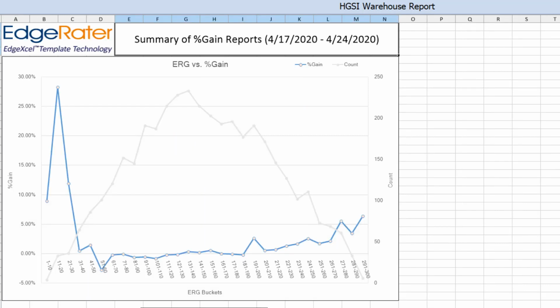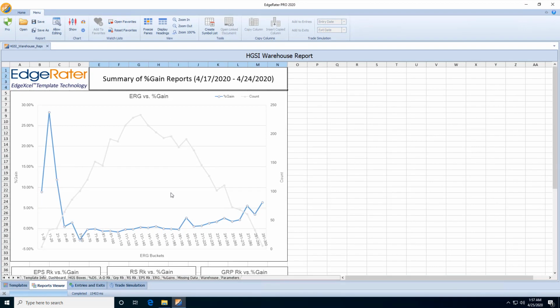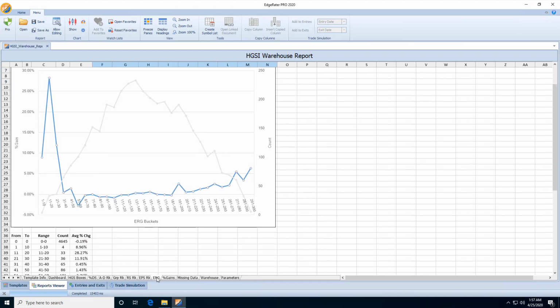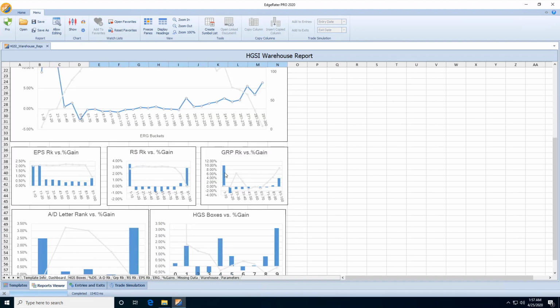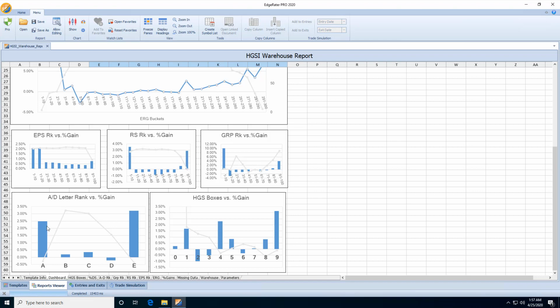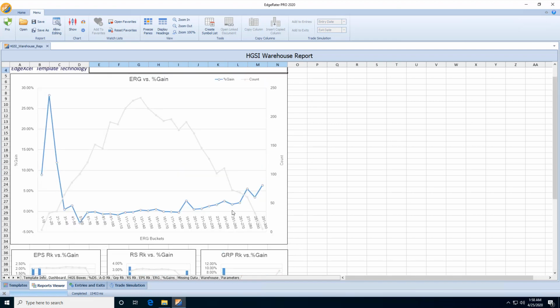And most of that information is put on the dashboard, so you don't have to go into the individual worksheets to look at that. You can look at the dashboard. The big chart at the top is the ERG, which we saw in the ERG sheet over here. So it's just copied over into the dashboard. And then you've got EPS rank, relative strength rank, group rank, AD letter rank, and HGS boxes. So this snapshot just gives you a quick view.